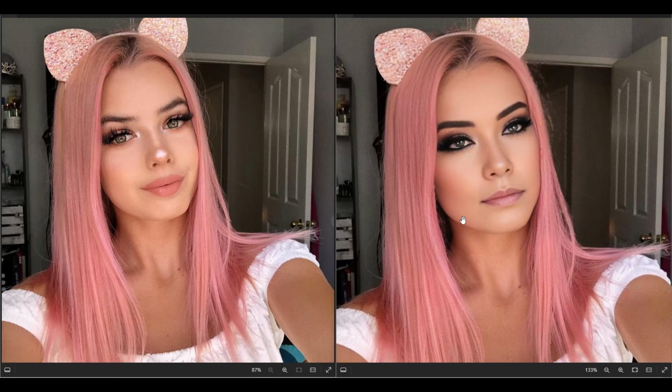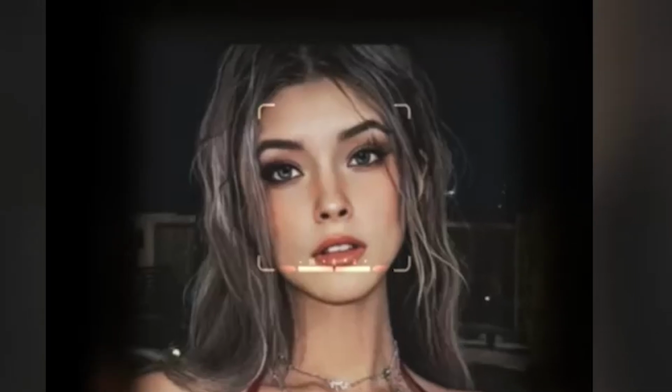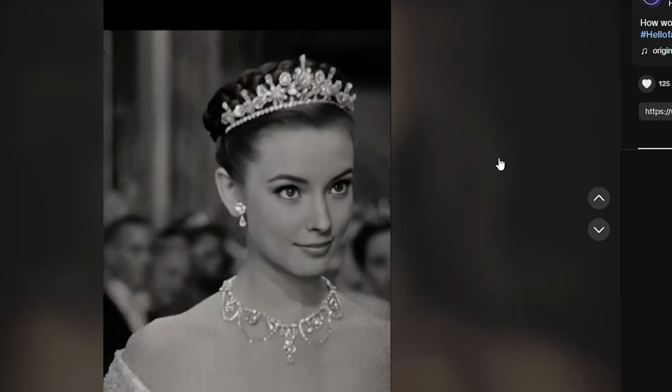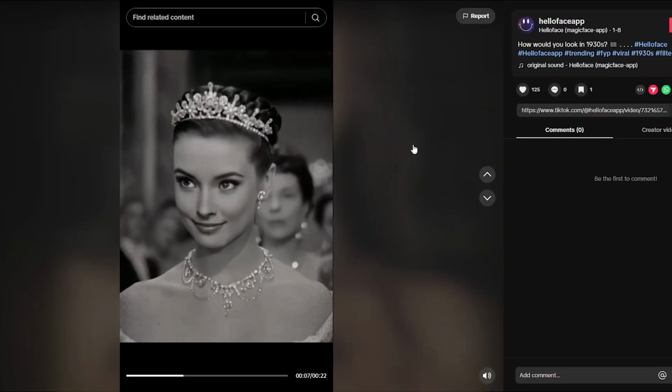Now that we've got this part covered, you might ask, what about video? And this is where the HelloFaceApp comes in. There are many solutions out there, but HelloFaceApp makes it really simple and gives us a free alternative if you're alright with having some ads on the app.